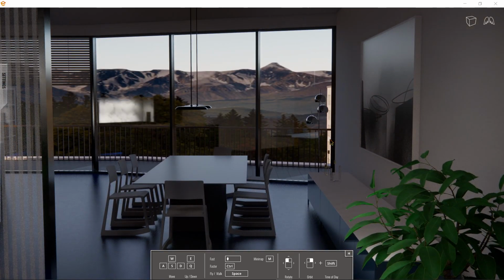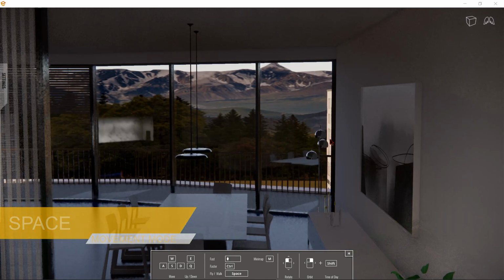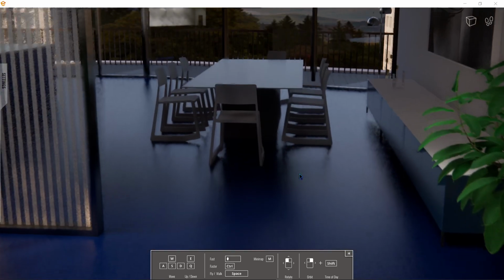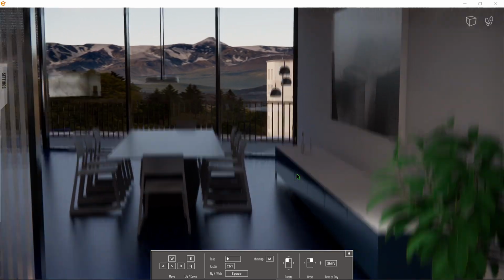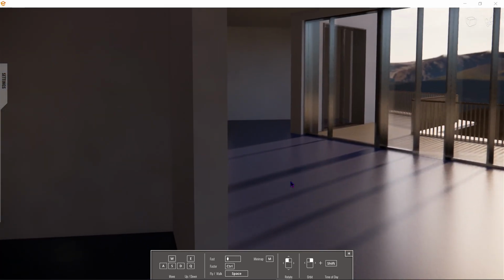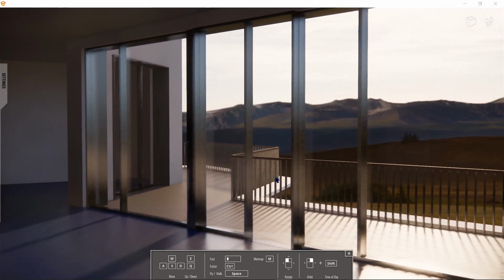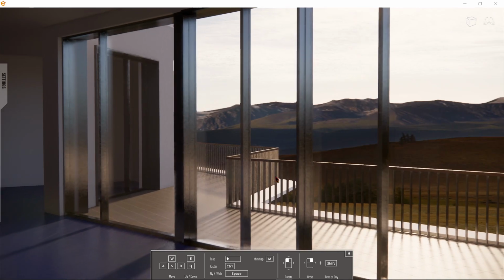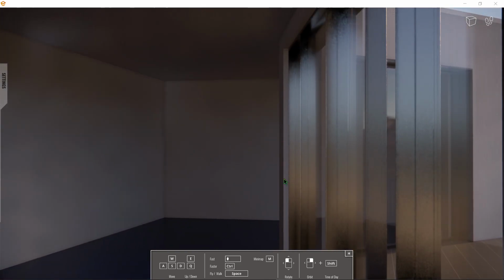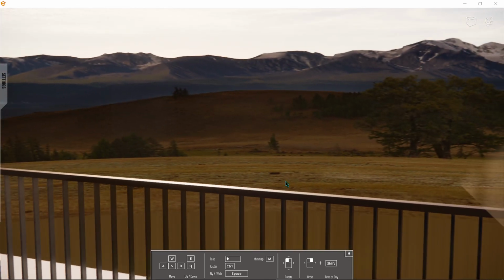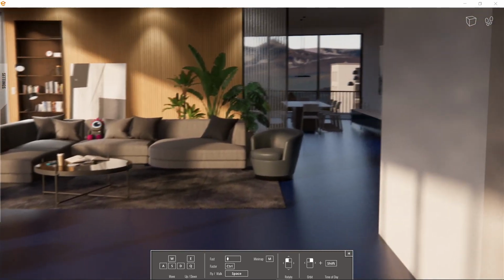Next, like I said earlier, pressing the spacebar changes your mode of movement to either flying or walking. Now, in walk mode, you won't be able to pass through objects like so, but in flying, by pressing space again, you're able to pass through objects. Again, in walk, I'm unable to pass through. But movement speed still increases by pressing shift or the control button.